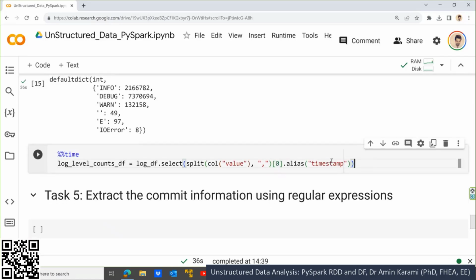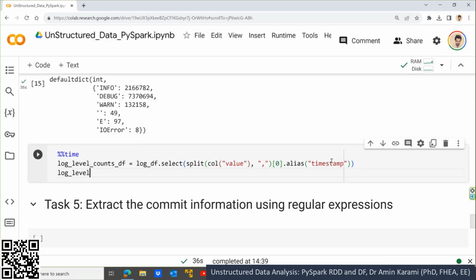All right, index 0. And this log level counts data frame dot group by. Make sure to group by because we need to count them. How? Based on this log level, we need to group by and count them, because count is the aggregator, and then show. And here we go. You can run it.